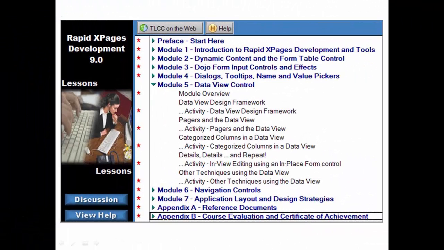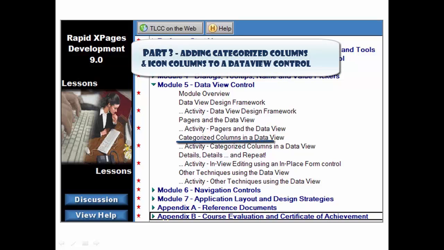That concludes this part 2 in our XPages data view control series. In this part, we took a look at the various pager controls. The most notable of these is the pager save state control. Lots of applications for that one, but the other one's also useful. So you want to bring those into your application to provide a nice paging interface. In the next part, we're going to take a look at adding categorized views to your data view controls, and we'll also take a look at one of the topics in other techniques, adding icon columns to your data view controls. So until then, so long for now.